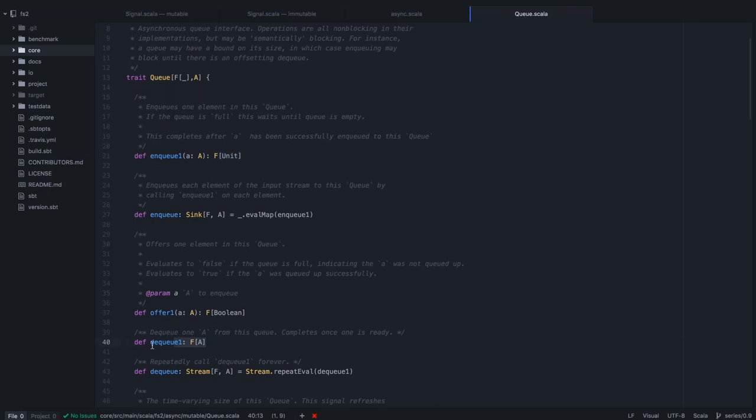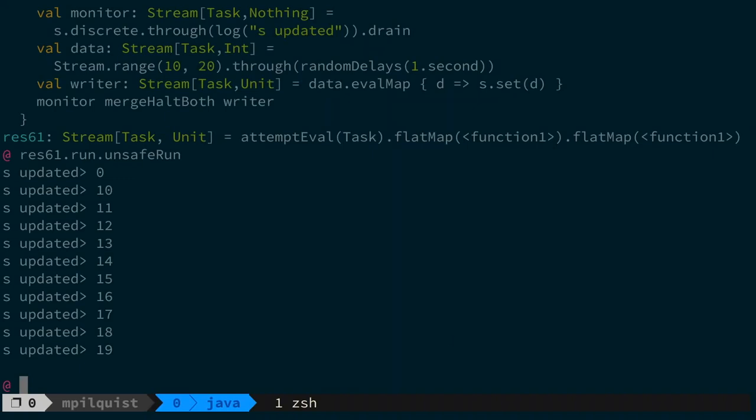And there's a similar behavior on the dequeue side, which is that if you call dequeue1, we're semantically going to block, waiting for an element to become available in the queue. And hence we can just continue to call dequeue1, like in this repeatEval case, without blocking any threads. So let's do a quick example with queues.